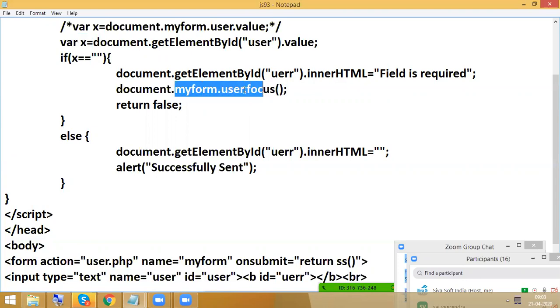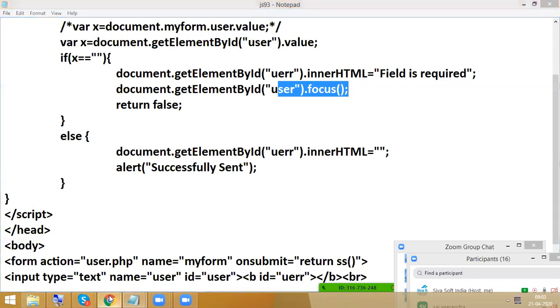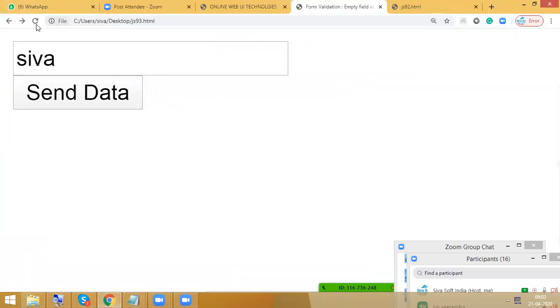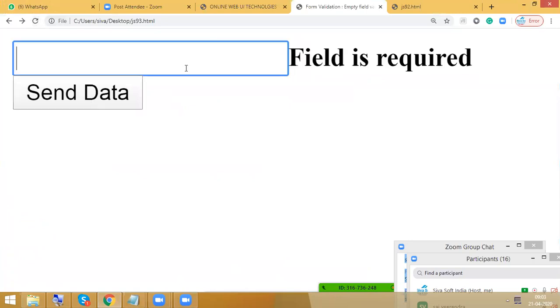Next, regarding focus, same. document.getElementById, what is the ID name? User dot focus. So now Ctrl+S to save as usual. There is no change in the output. Are you getting that? Okay.